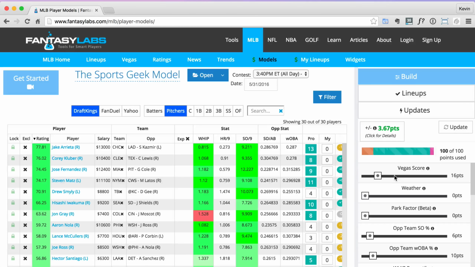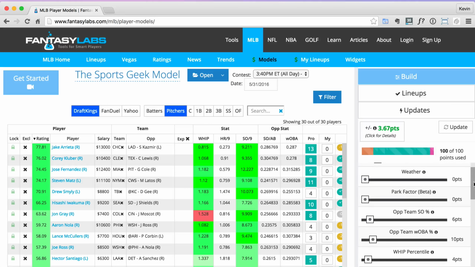Okay, so first off, we've got the Vegas score set to 16 points. Pretty self-explanatory. We want pitchers who are going against teams with low implied team totals. The pitcher has more opportunity to go deep into ball games and put up bigger DraftKings scores.